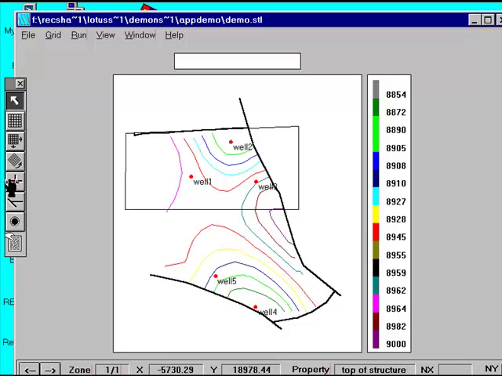Once the grid is on the map, you can use this tool to move individual grid lines within the grid. And this tool will adjust how the fault is handled, and we'll discuss this later. Most of these tools will be demonstrated as we set up the grid for this study.